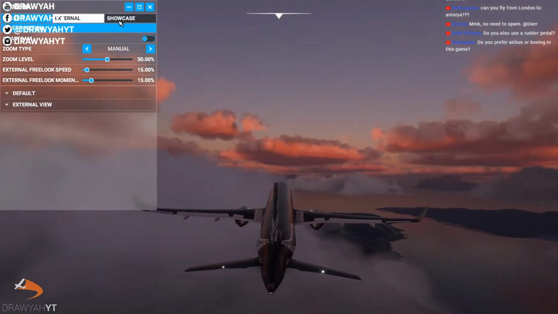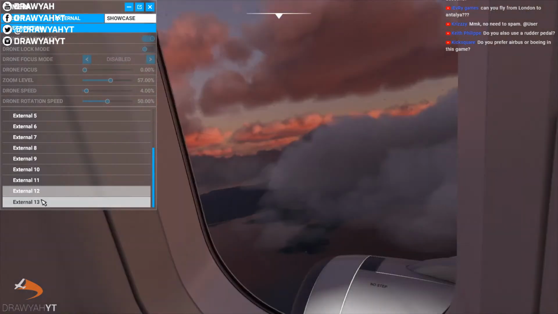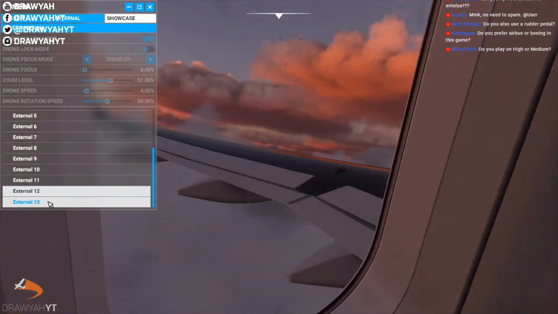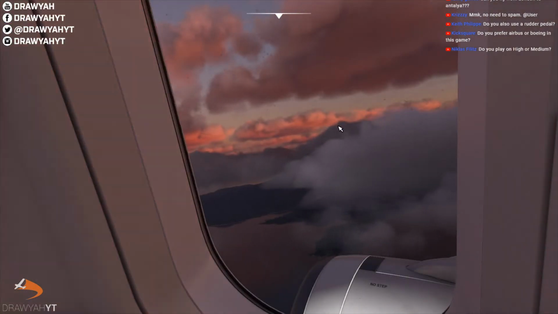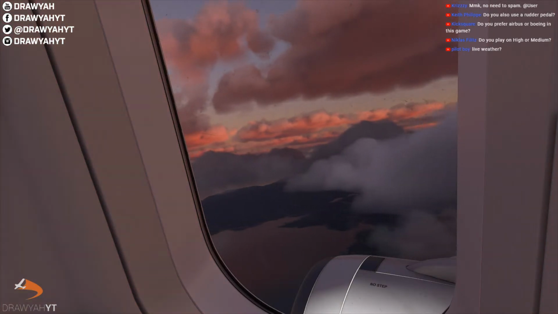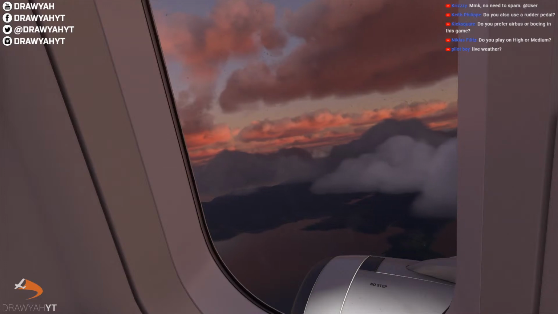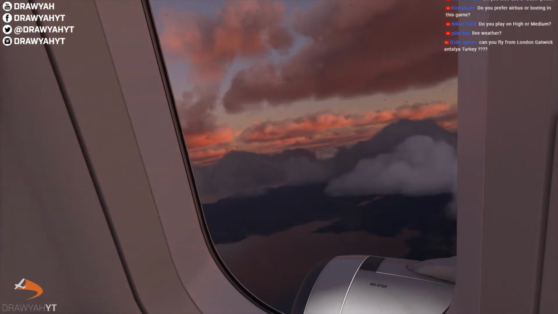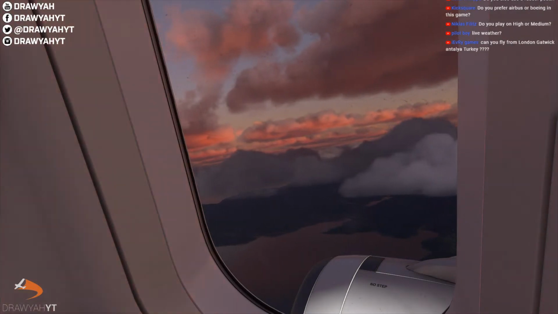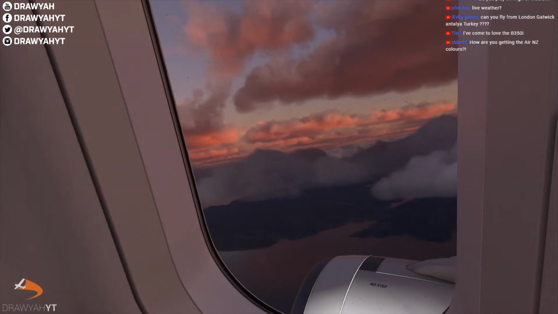Go showcase camera, and let's have a look at the passenger views. It's got right hand window and left hand window. I think the right hand window is looking a little more spectacular today. This is not live weather. The live weather feature right now is down for maintenance and therefore cannot be used. Flying with higher settings today, always using high settings.